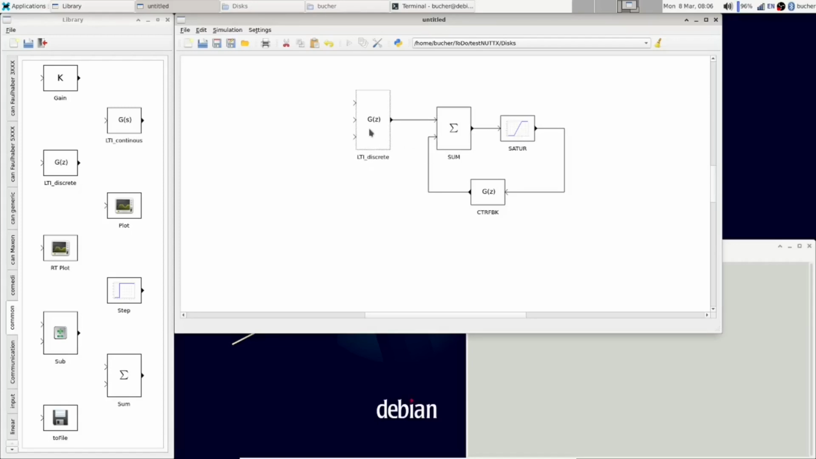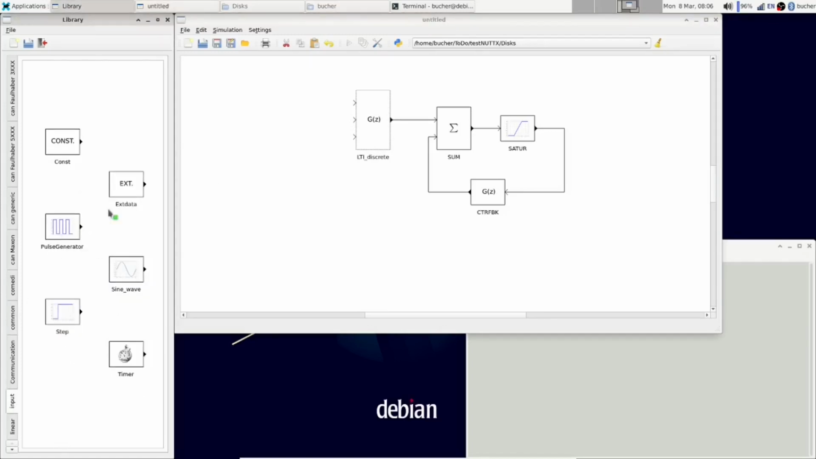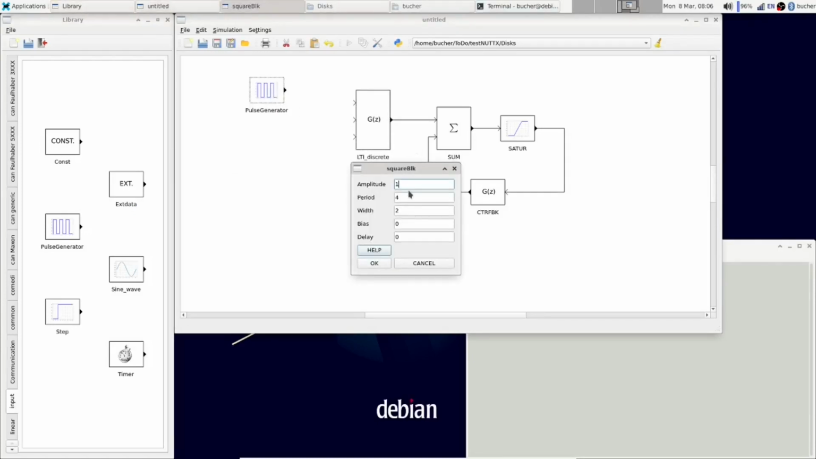Okay. Now we can get first of all my input signal, which is a square generator, and I have an amplitude of 1, this means 1 radian, and I give a period of 10 seconds and a half period of 5 seconds. This means that my reference signal will change between 0 and 1 each 5 seconds.